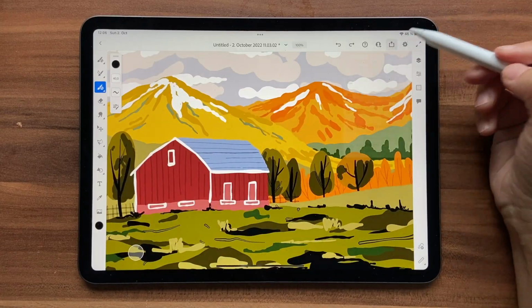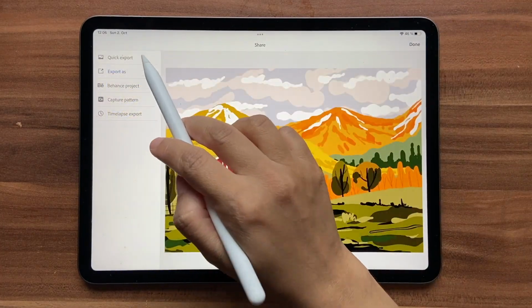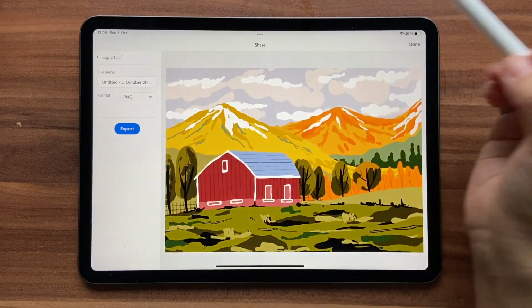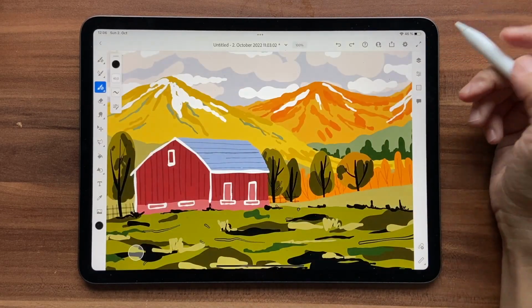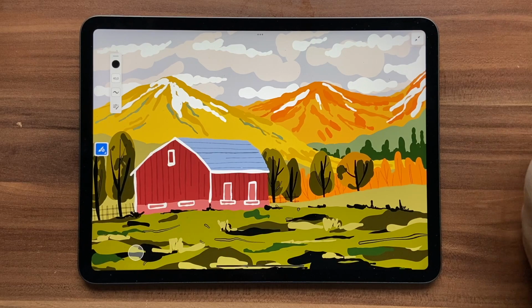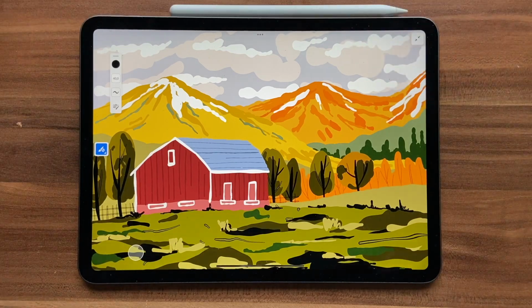Once you're done, you can click on the share, publish and export as. You can choose any format you want and just export it and save it wherever you want. And that's it. That brings us to the end of this tutorial, and I hope you liked it.